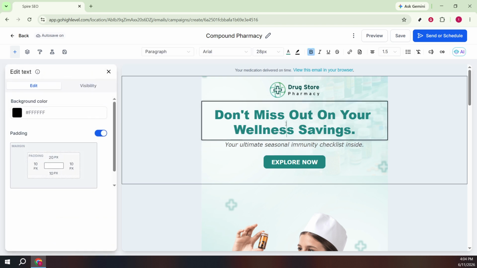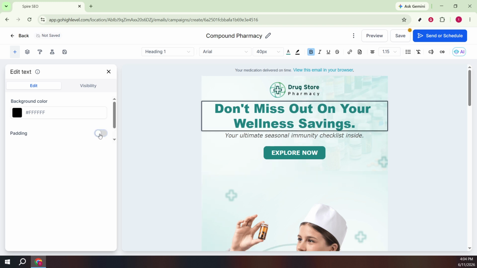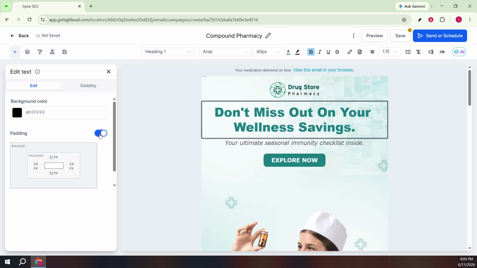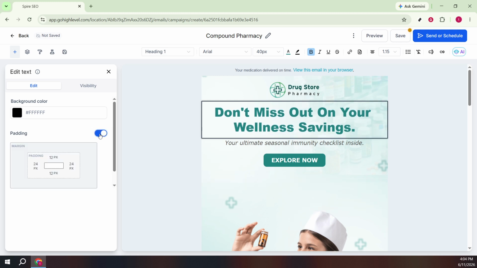Padding adds space inside the block, pushing the content inward so text and images don't touch the edges. Margin adds space outside the block, creating separation from the elements around it. If your content feels squeezed within a box, increase padding. If two blocks are crowding each other, add margin.